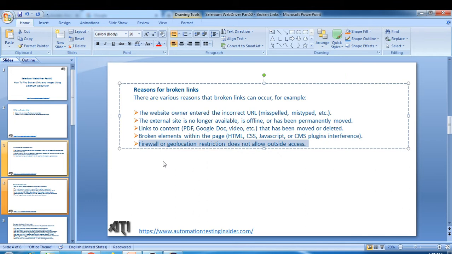So in case, let's say you created a website in India, and you have provided some firewall settings so that it cannot be accessed by the outside world, or outside India. In that case, a user who accesses the web page from outside India will get forbidden access or some other error. So we can say that the link is broken. So these are the different reasons for broken links.